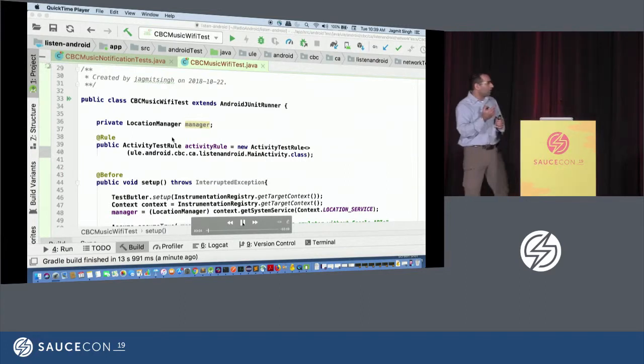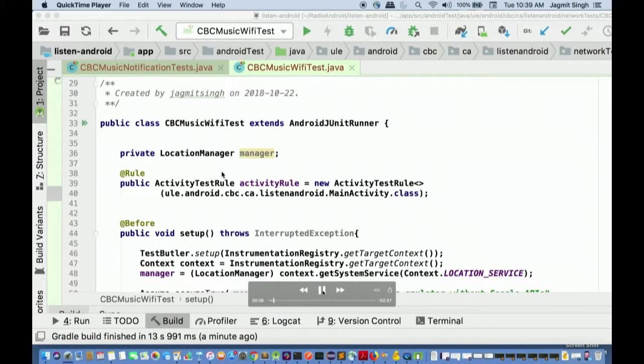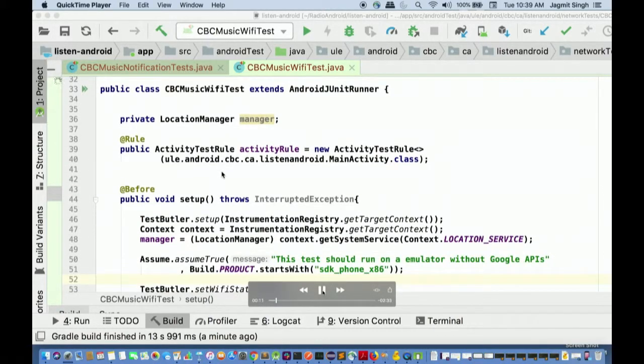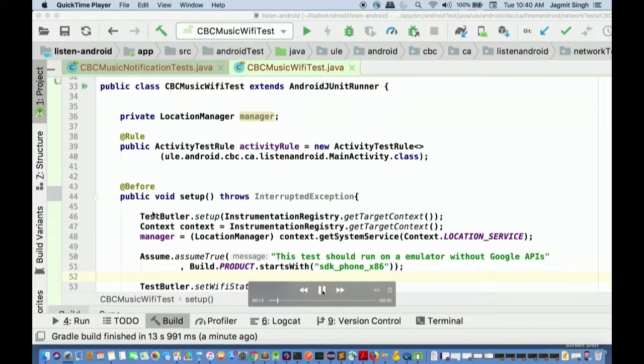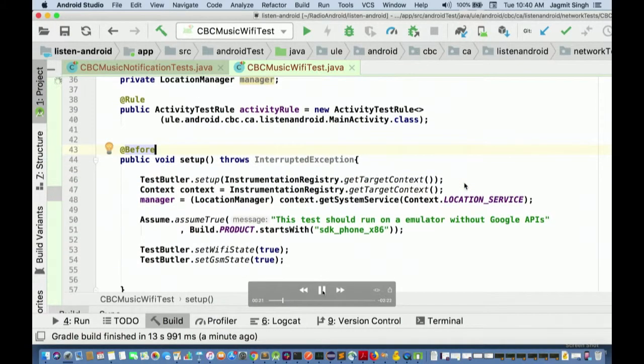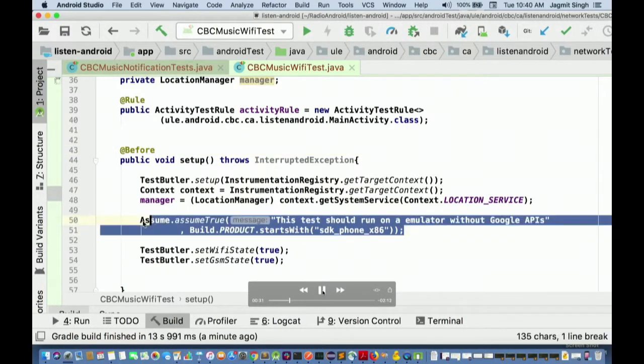Yeah, so this is my Espresso code, and I'm using the Test Butler library inside the code. You first have to set up Test Butler. Here I'm setting up a Test Butler file. Test Butler requires that your emulator should not have the Google APIs. That's a precondition, like a runtime requirement. I'm assuming that requirement is met. If the requirement is not met, it won't run this particular Wi-Fi test.